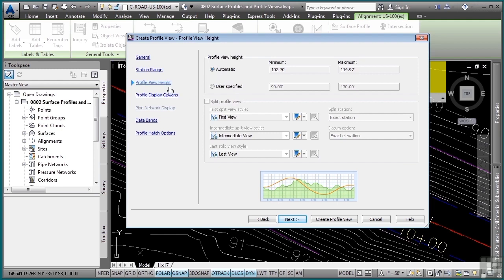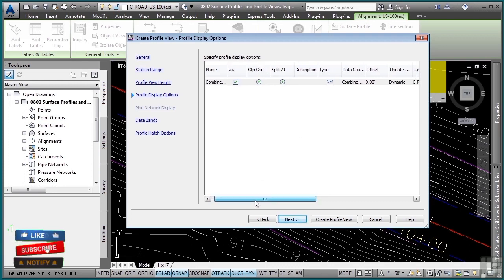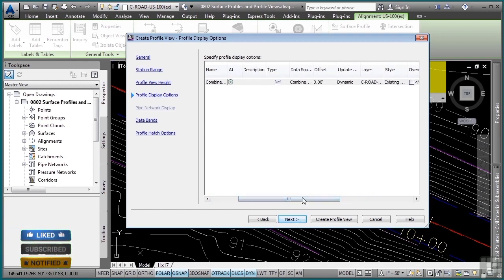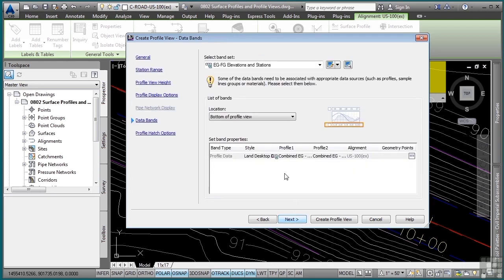For the profile view height, you can actually define a user-specified height range for minimum and maximum, and you can even define split profile views should your existing surface be very steep and need to be split across the different sections. We'll just go with automatic. Click Next. I have another opportunity to change any of the different settings here. Click Next. And then data bands is where you can define existing and proposed elevations to display below or above the profile view. We'll just go with the default EG/FG elevation and stations and click Next.